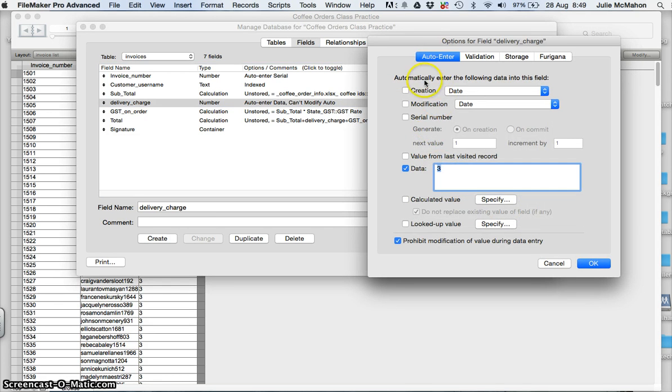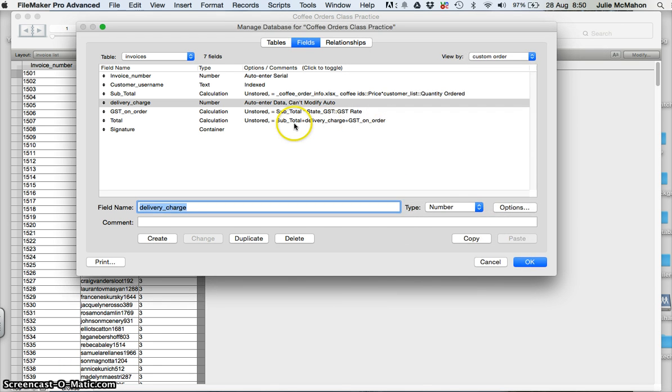And we can have it auto enter data into there. So I've clicked on the options, auto enter data 3, because we're just going to say that the delivery charge is $3. And if we decide we change our delivery charge at a later date, for the next round of invoices we can just change that to say $3.50 or $4 or $1 if we're having a special on delivery, and that will just auto enter as it creates.